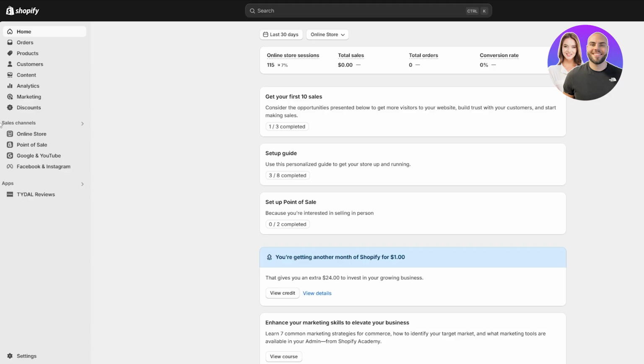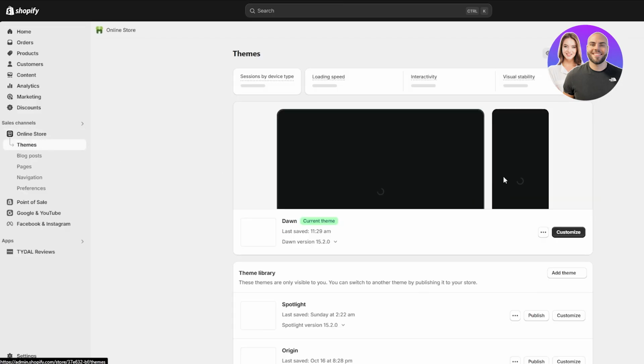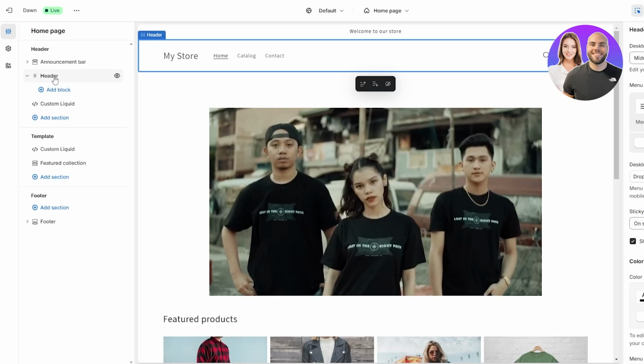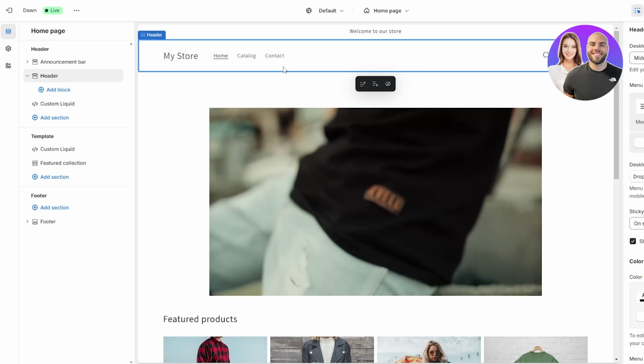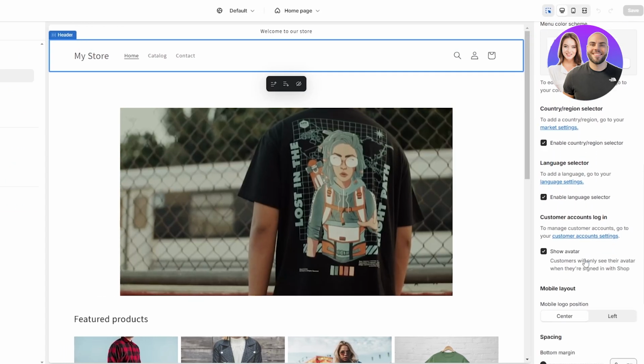Once you have created an account and logged in, you're going to go over here onto the left hand side, go into your online store, and then underneath themes, it's going to load up the theme section, and here you're going to click on customize. You're going to customize your Shopify store. Now here you might have this option right here called header. You click over here, and you can see you have some other options.